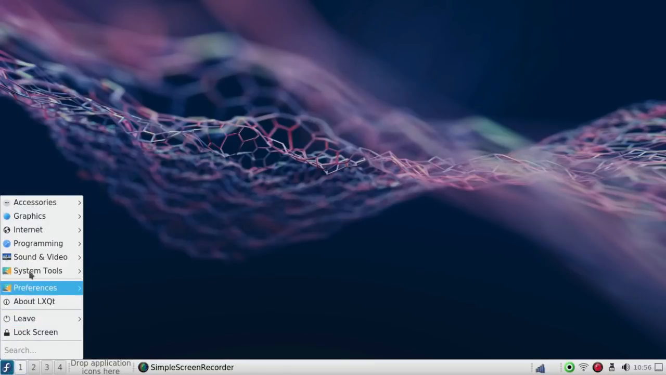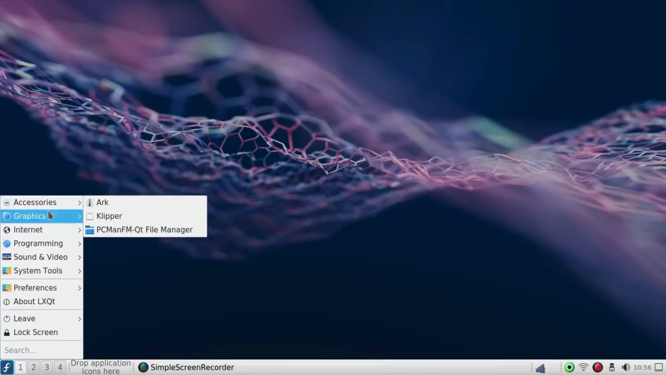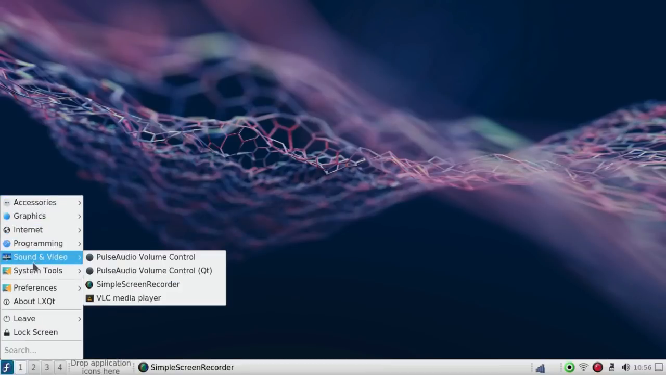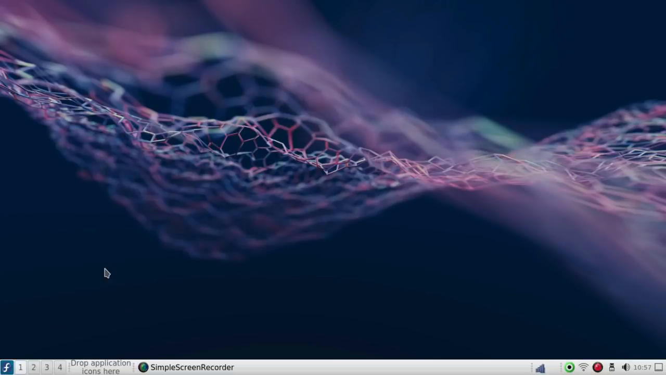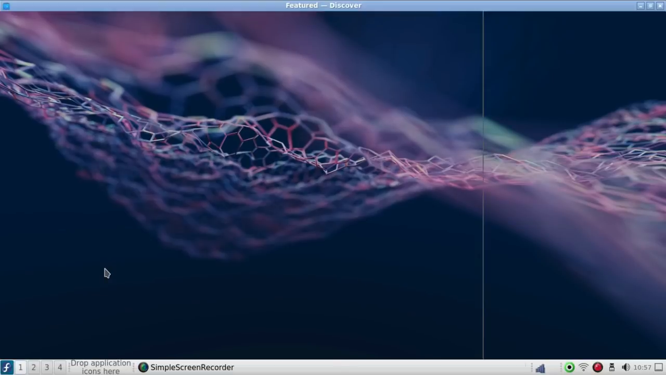By the way, notice there is no Office category here at all. And actually, I like that because these lightweight desktops usually come with GNumeric and AbiWord, things like that, which I don't use at all. And I have to uninstall those and install LibreOffice. So I'm going to install LibreOffice and see what happens. And I'm going to try using Discover. I haven't tried it up to now. So we'll see if it works.